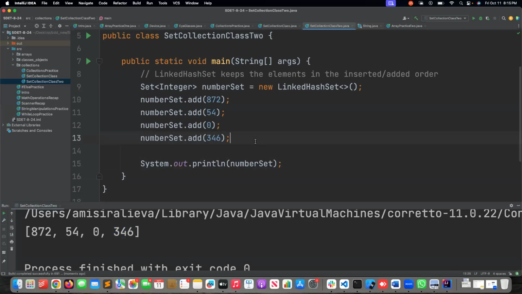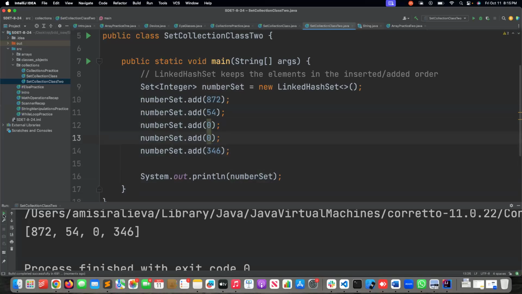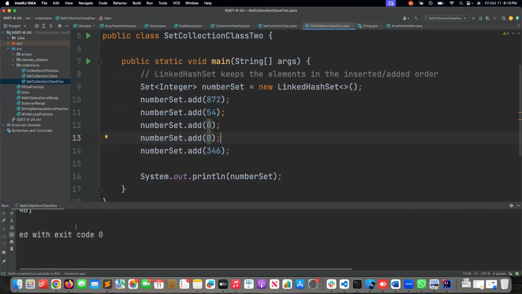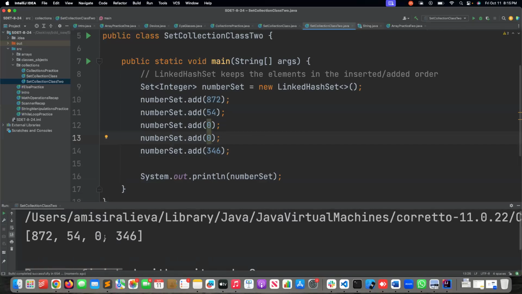And let's go ahead and try to add 0 one more time. All right, what happened? The second 0 was not successful. Okay, true for this, false for this guy. So the first 0 was added successfully, the second one failed, because even though the LinkedHashSet keeps the order of insertion, it still doesn't allow duplicate elements.